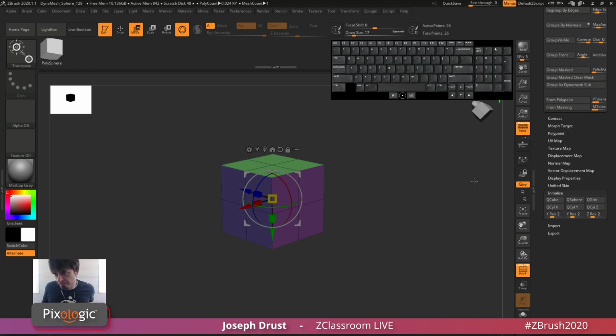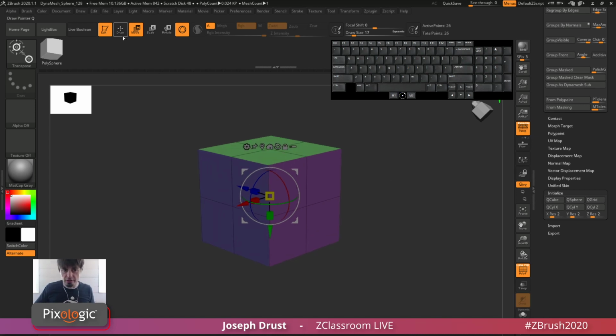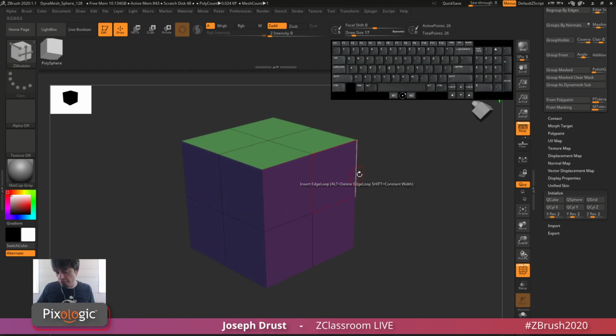Gabrielle's asking, would it possibly make adjacent polygons into one? I'm not quite sure what you're asking there. If you can explain a little better, I can try to answer it for you. You can definitely weld polygons together if that's what you're asking.